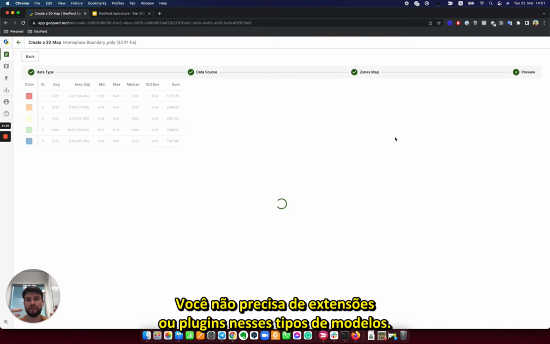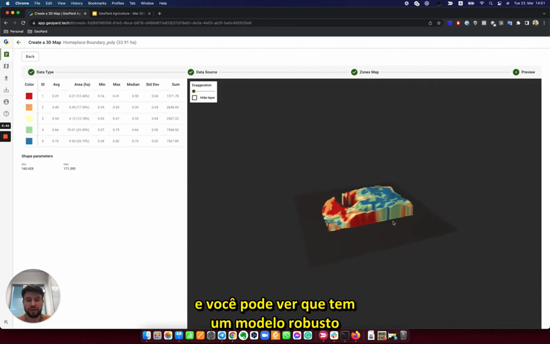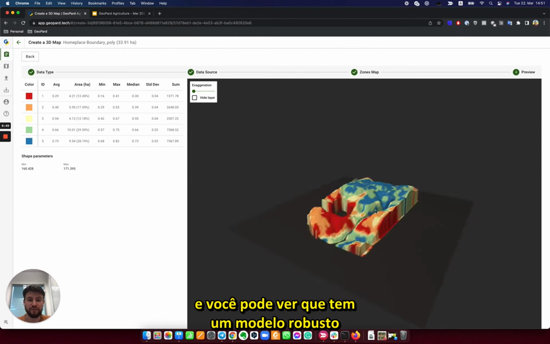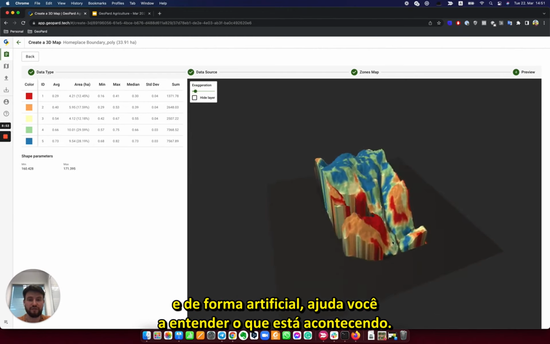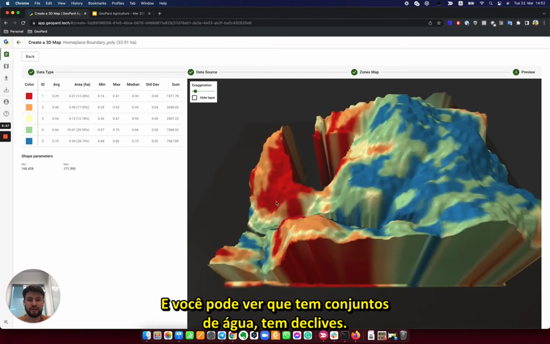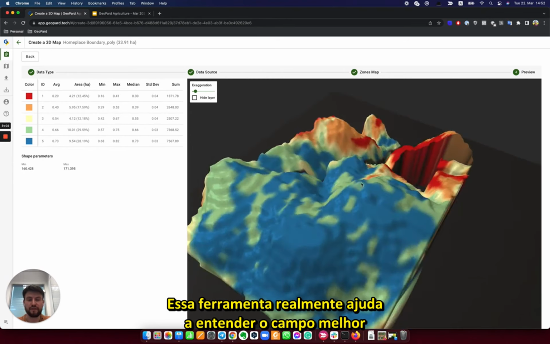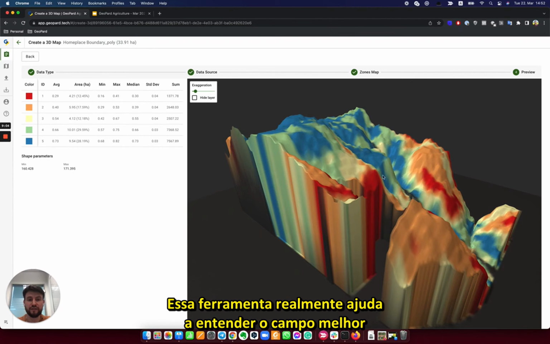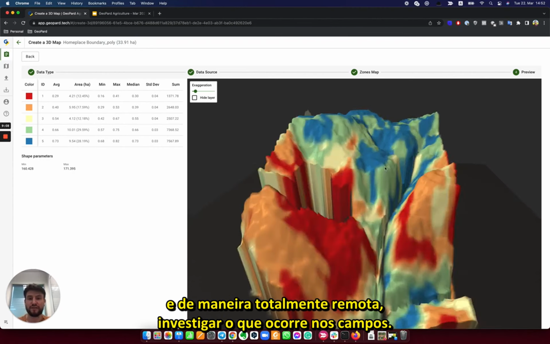So you do not need any extensions or third-party plugins to run this kind of models. It's created totally in your browser, and you have a 3D model where you can exaggerate the relief a little bit artificially to help you understand better what's going on. And you can see that you have watersheds, you have slopes. This tool can really help you to understand a field better and, in a totally remote manner, investigate what's going on in your fields.